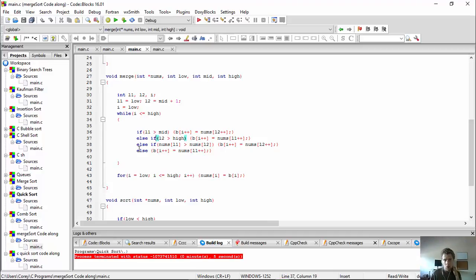So if L1 is greater than mid, we know we've exhausted everybody in the first list. Say I had two lists, 1, 2, 3, 4, 5, 6. Well, we're obviously going to take 1, 2, 3 first, and there's going to be no more of list 1. In that case, we literally just grab 4, 5, 6 and put them in, and that's what we're doing here. I'm saying just B is equal to nums L2 now, and just keep putting them in there.